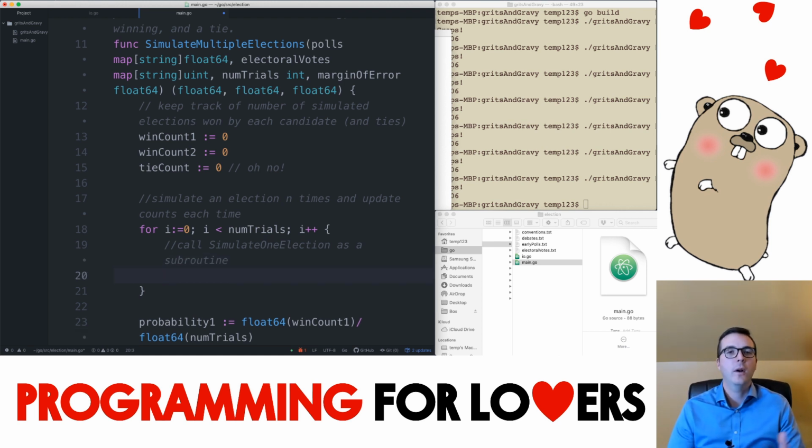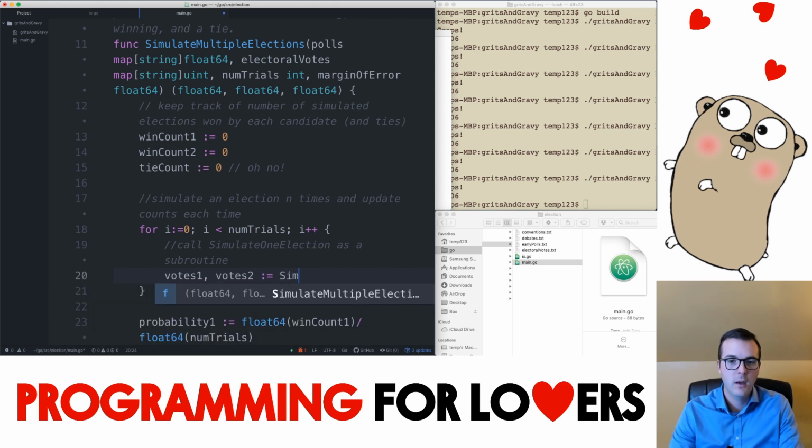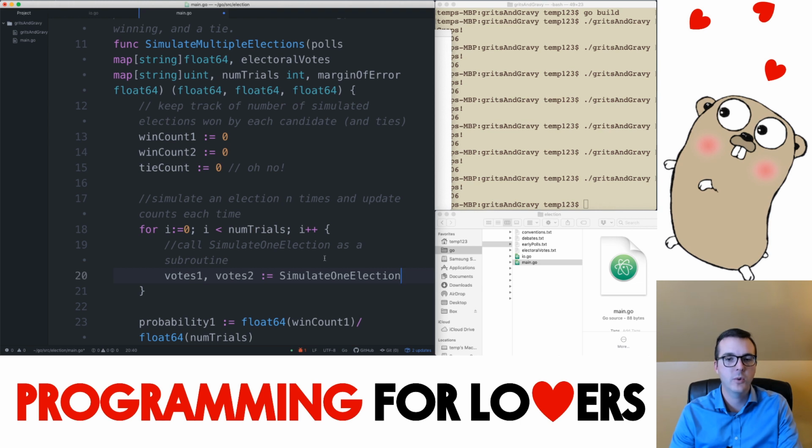And I could have simulate one election return perhaps the winner of the election as a string, or I could have it do 1, 0, or -1, perhaps 0 could be a tie, 1 could be a win for candidate 1, -1 could be a win for candidate 2. There's a lot of different ways of doing this. I'm going to return the two sets of electoral college votes obtained by each of the two candidates. So I'm going to have votes 1 and votes 2 be the outcome of simulating one election. So if I'm simulating multiple elections, I'm just doing this n times.